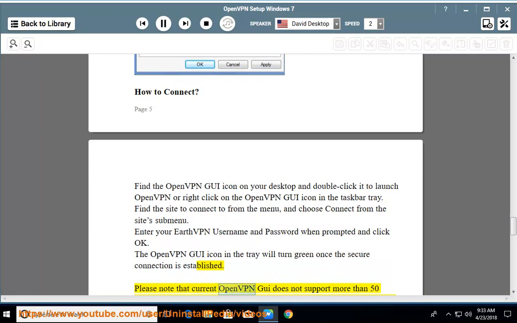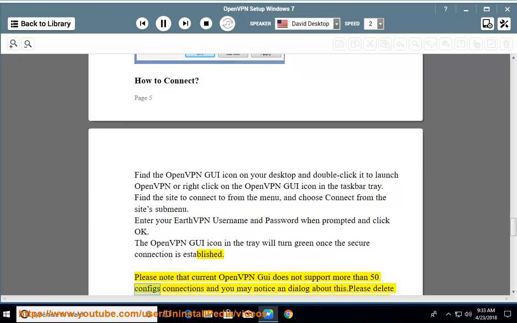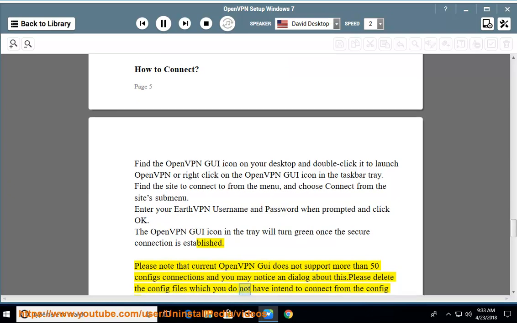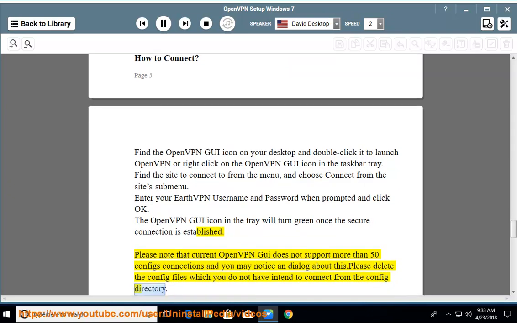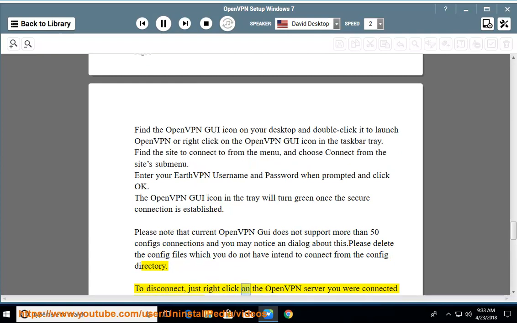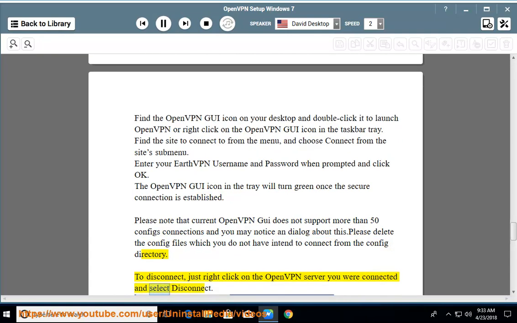Please note that the current OpenVPN GUI does not support more than 50 config connections, and you may notice a dialog about this. Please delete the config files which you do not intend to connect to from the config directory. To disconnect, just right-click on the OpenVPN server you were connected to and select Disconnect.